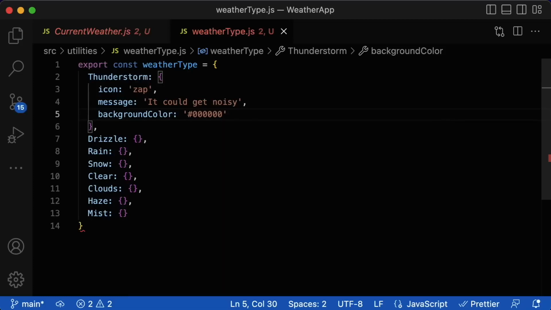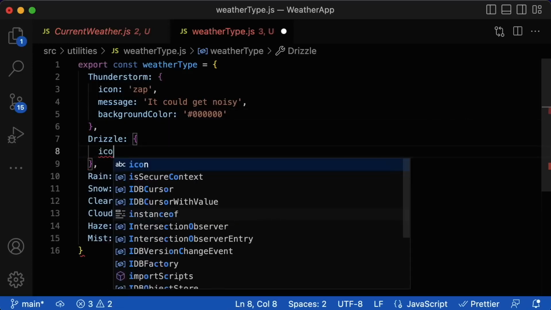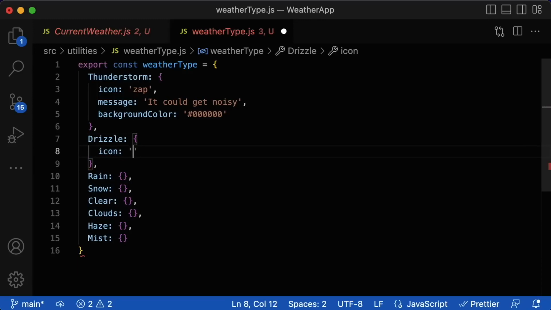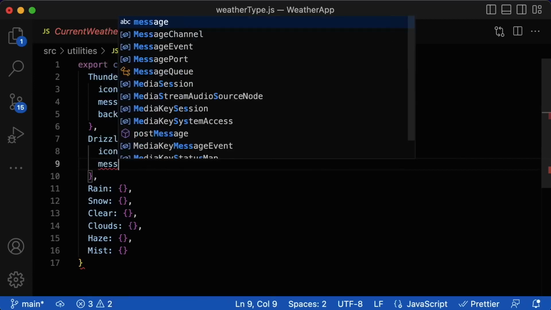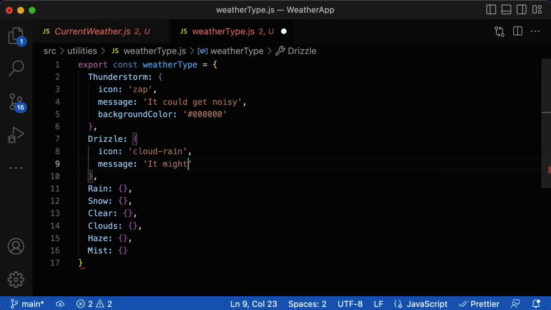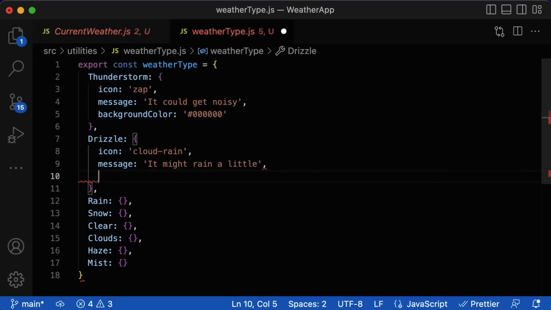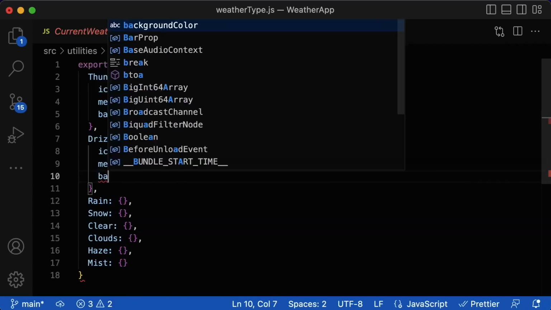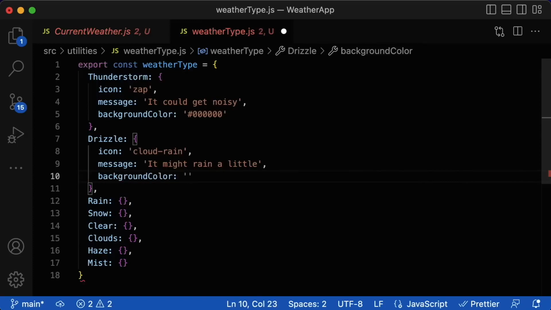So the next one is Drizzle. This one will have an icon of cloud-rain. Then for the message, we'll say 'It might rain a little'. Then we set the backgroundColor to 36454F.